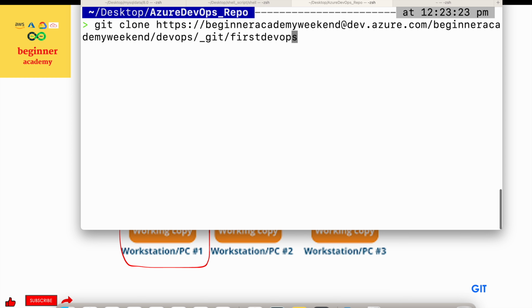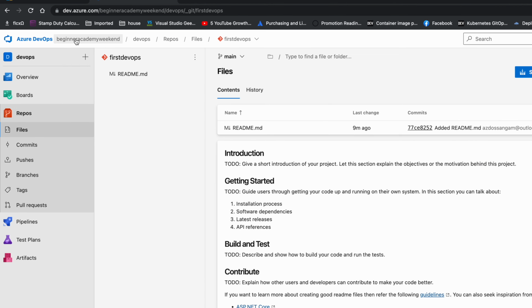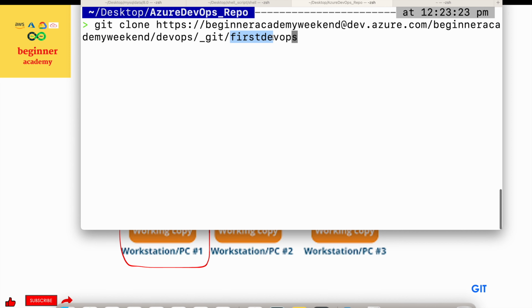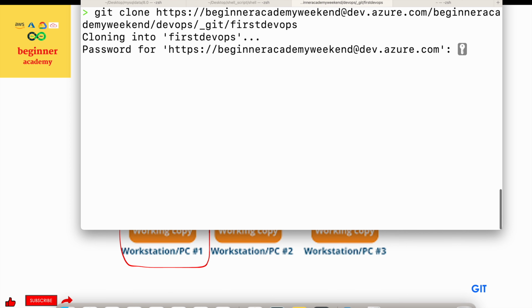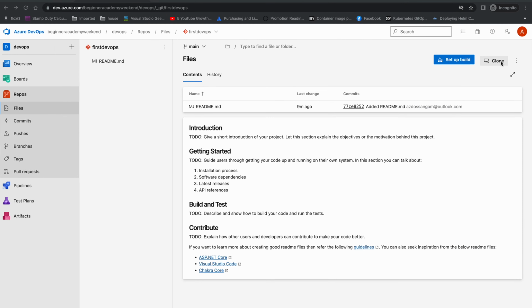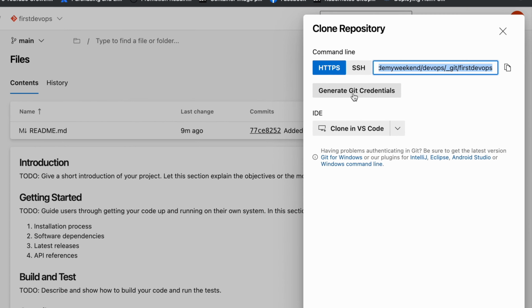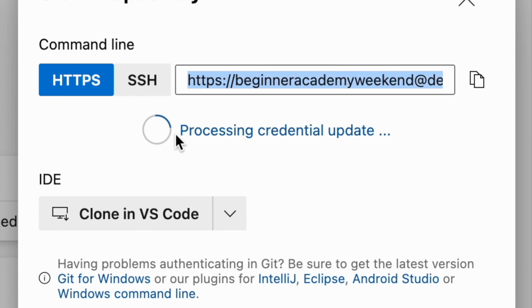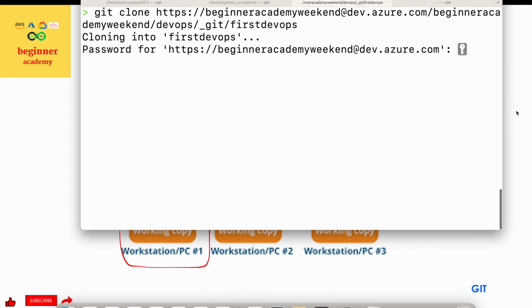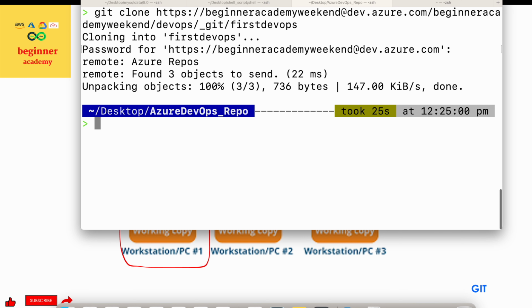If you see, this is my beginner academy at dev.azure.com, this is my organization name, this is my project name, and this is my repo. Once you press enter here, it will ask for a password. In order to authenticate with Azure DevOps, click on clone again. There is a generate git credential button. Click on that, copy the password, and paste it here with Control-V. If you see, it has downloaded it.